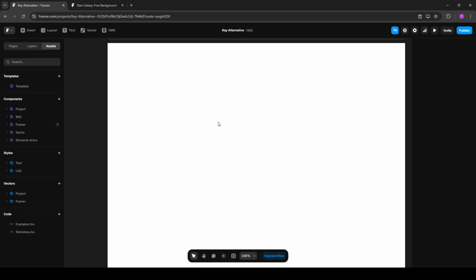Start by heading to Framer in your browser and opening the project where you want the button to live. Once your canvas is visible, get familiar with the workspace. Your main design area is in the center, layers sit on the left, and the controls and component options are available along the top and on the right. This quick orientation helps you move confidently as you add the element.